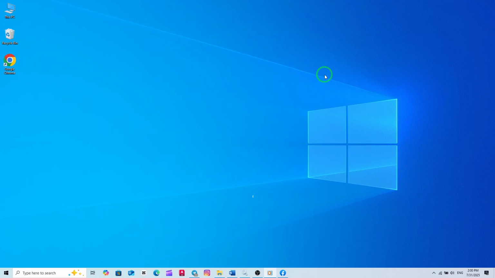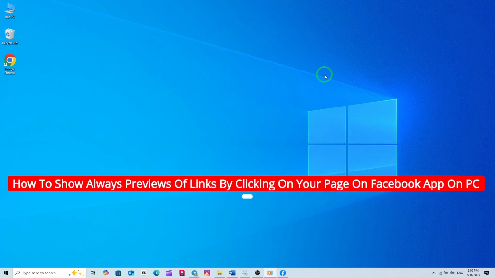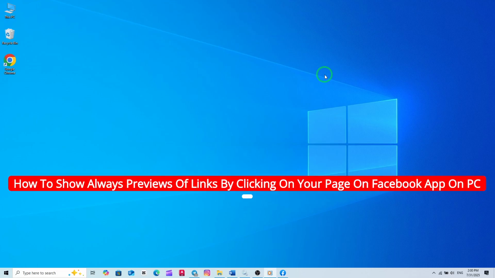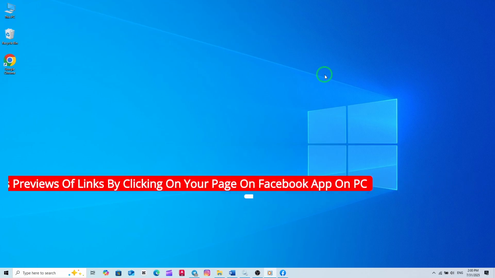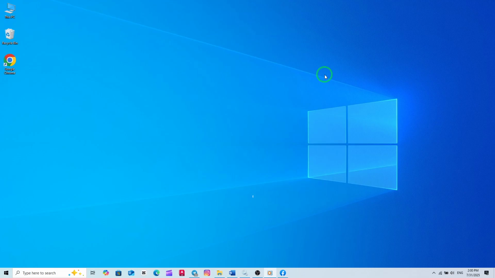Welcome. Today, we're diving into a handy new feature on the Facebook app for PC that lets you always see previews of links whenever you click on your page. If you've ever wished for an easier way to preview links without multiple clicks or extra waiting, this update is just for you. Let's walk through the simple steps to make sure you never miss a preview again.